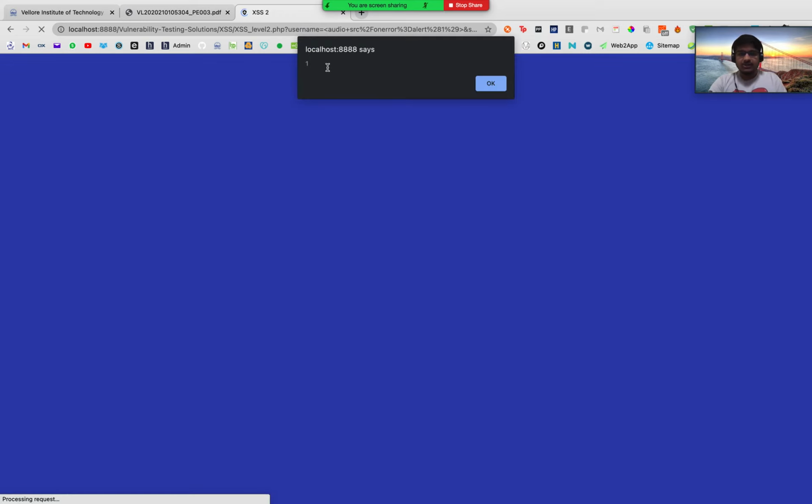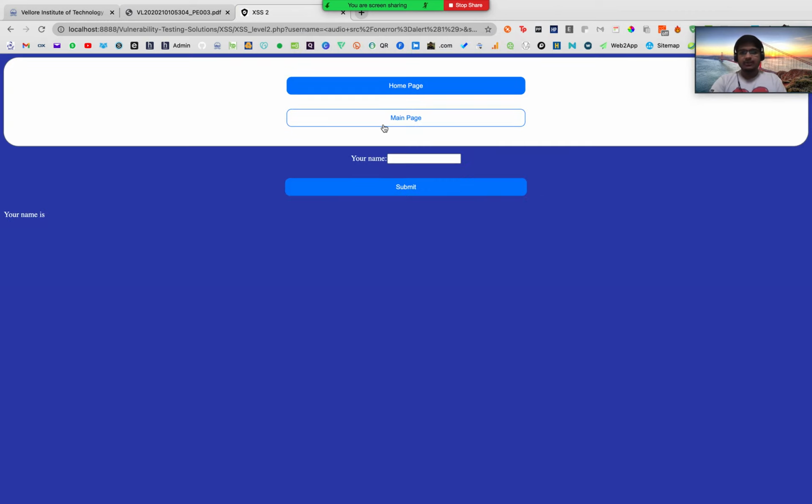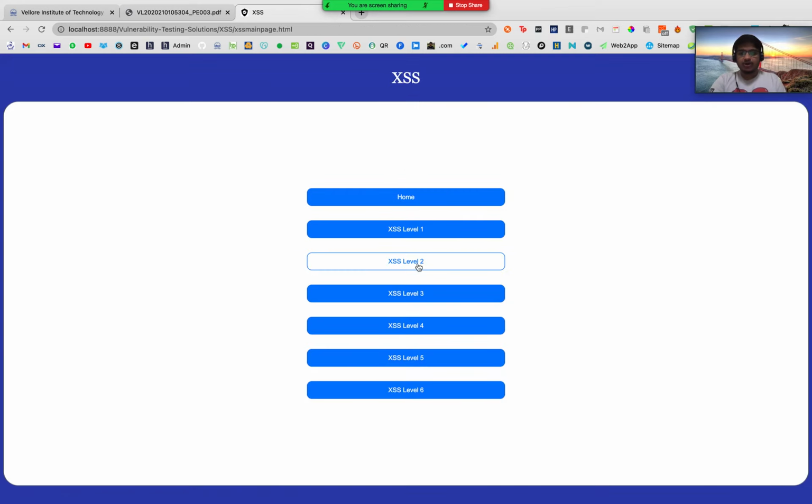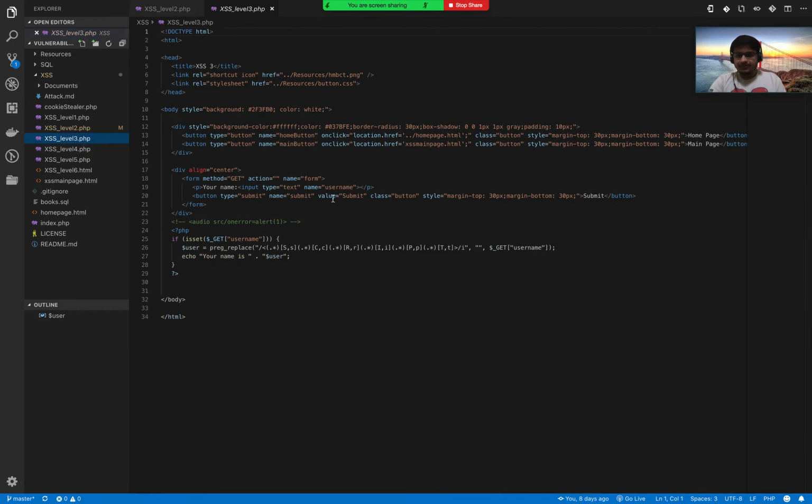So as you can see, it showed 1, which is the expected output for the attack but not the expected output of the application. So this level was easily broken because I did not use a script tag, I just used an audio tag with an on error function. Now let's move on to level 3.